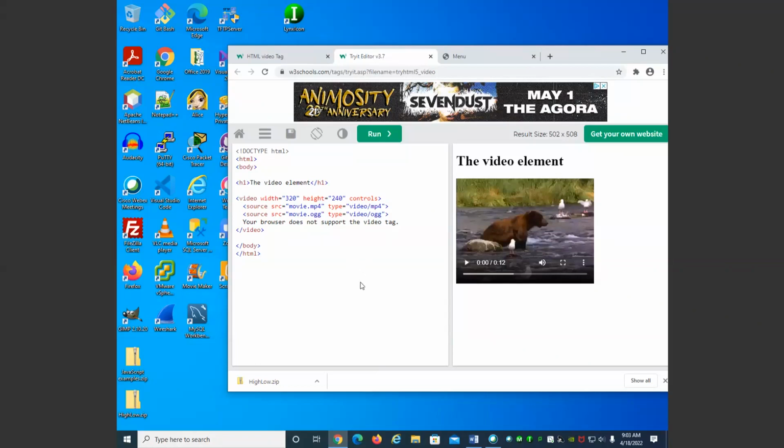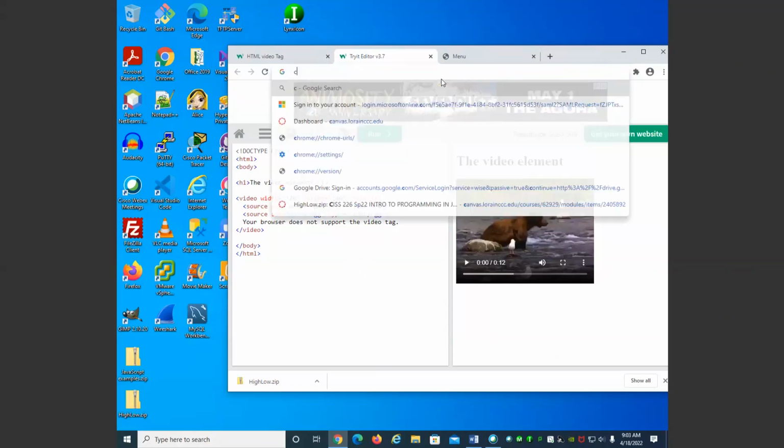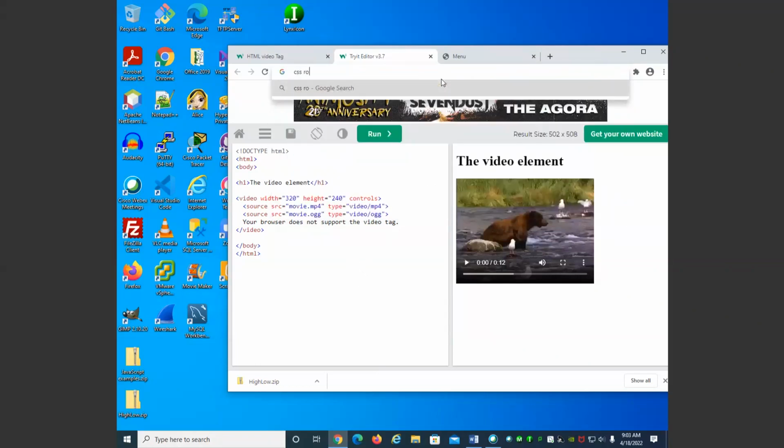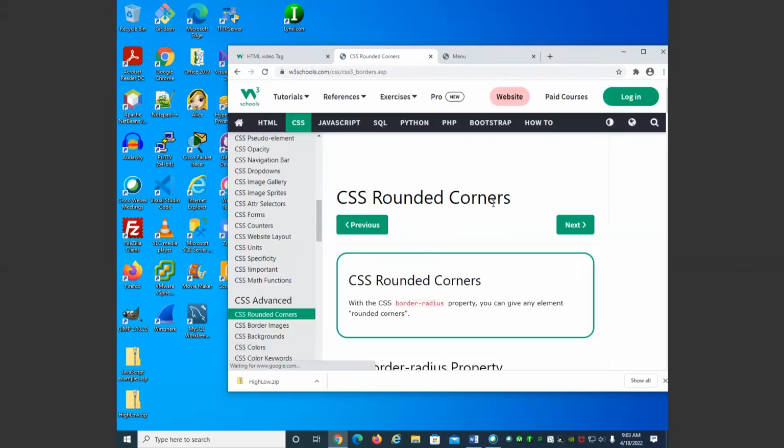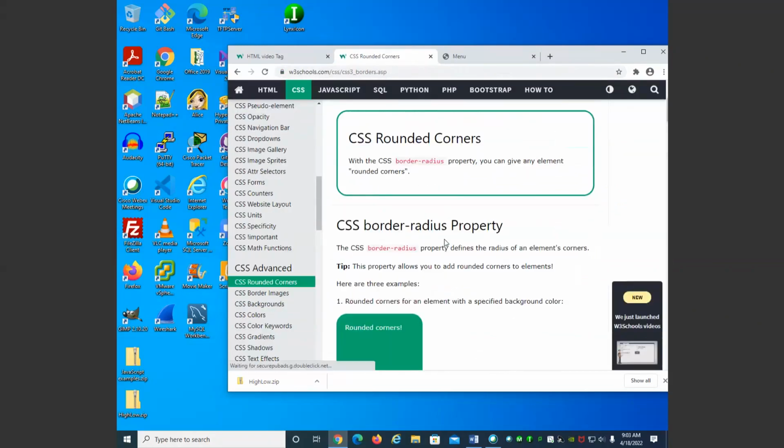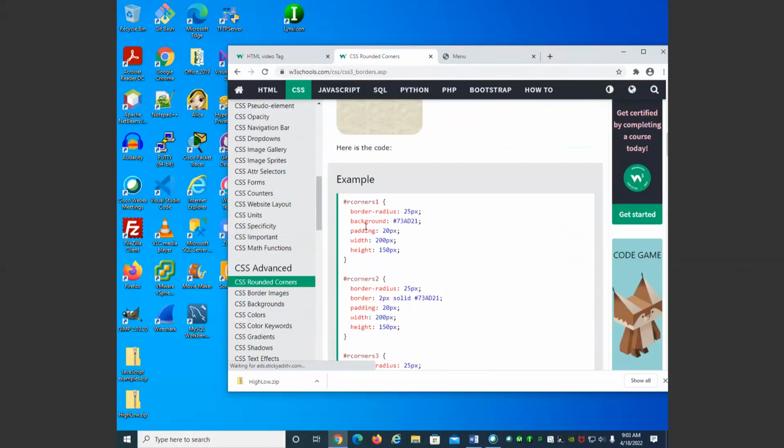Or so on. So if you're not sure how to do something, for example, CSS rounded border, something we didn't cover, just Google it and you'll see how to get rounded corners. And it's simply an extra property, the border radius.